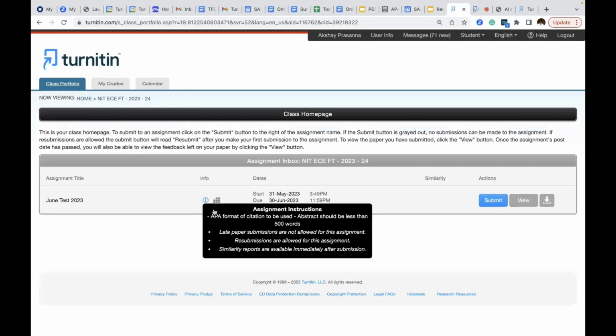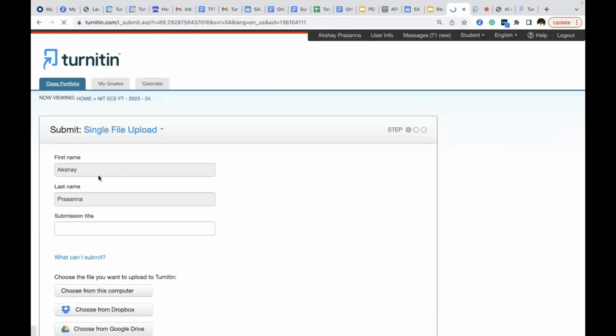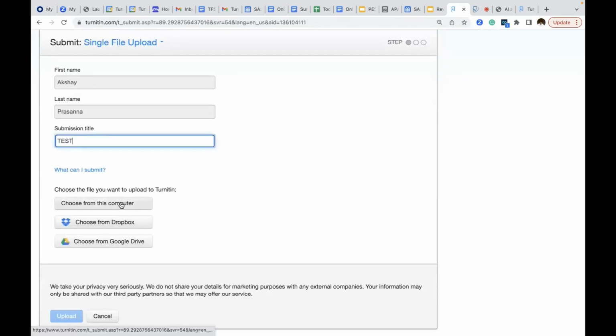The student will go here. They will read the info. All the instructions that have been given, they will read it. They will see the start date, due date, post date. Once they click on submit, they can upload a single file or cut and paste. They cannot change anybody's name here. They can only upload their document. They will put the document title. They can choose from computer, Dropbox or Google Drive.